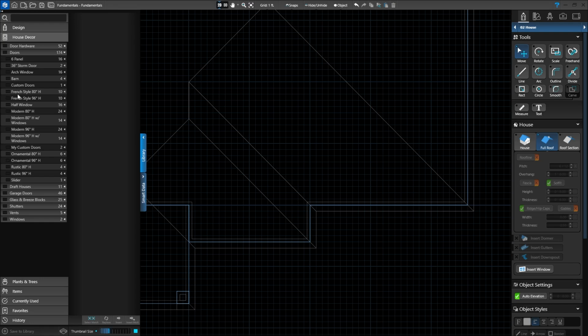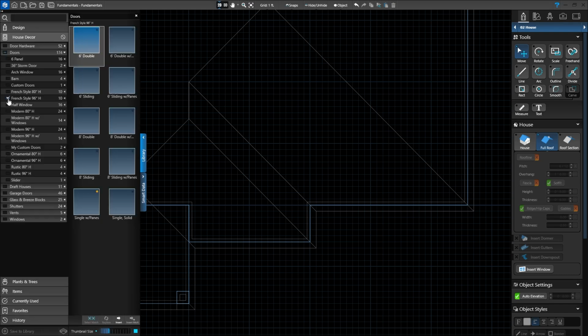So I'm looking down the list. I see French style 96-inch height. I'm going to left click on the box next to that category or subcategory, and I'll see thumbnails of those different options of that style door, that height door. The one that matches our client's house is the single with panes.